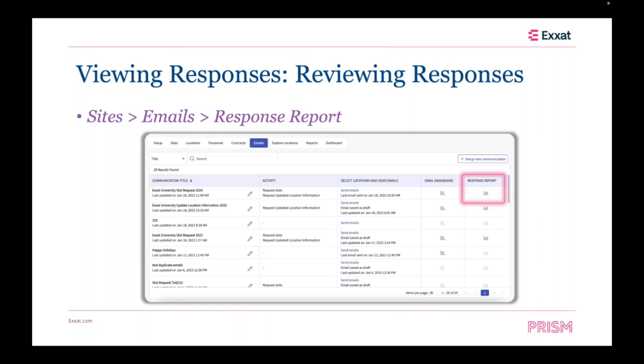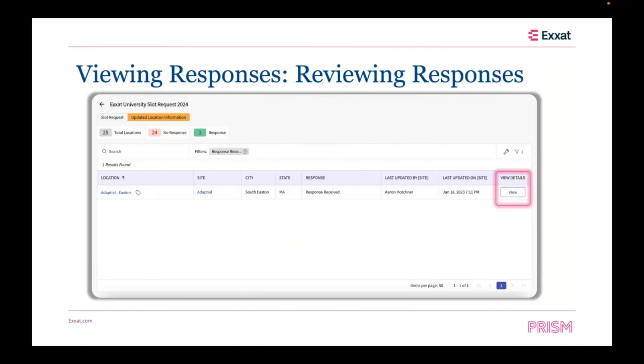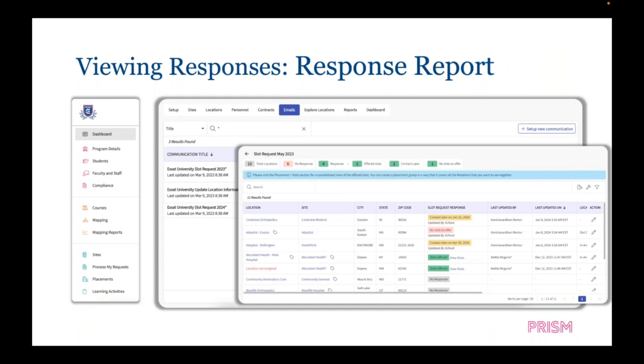And in the response report, you will click on the response report, and then you get to see the details. If this is an update location information related response report, but today we just covered the slot request related response. So you can see multiple statuses here: contact later, no slots to offer, or slots offered, and then slots offered and updated by school.